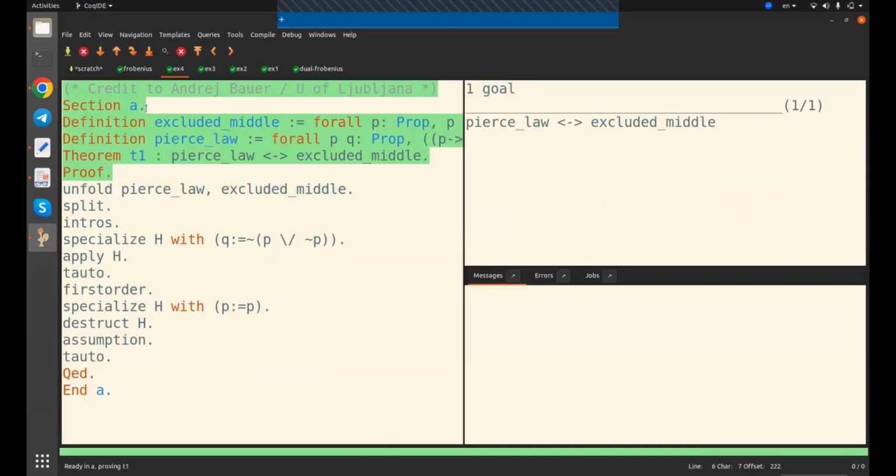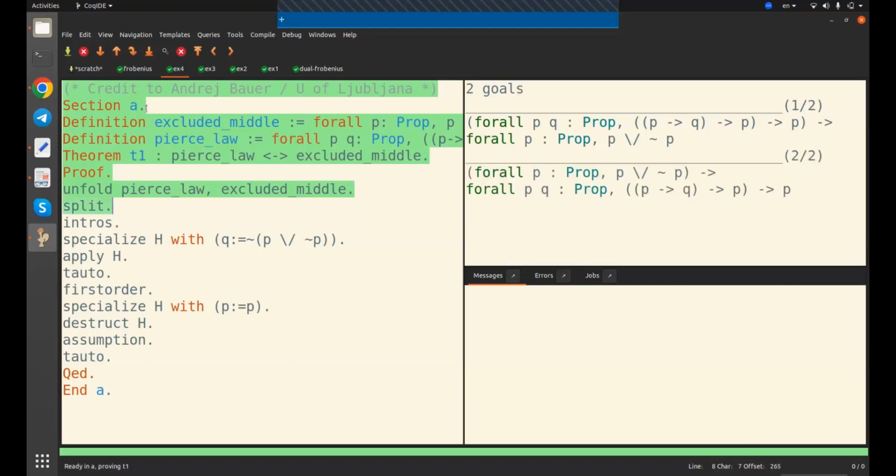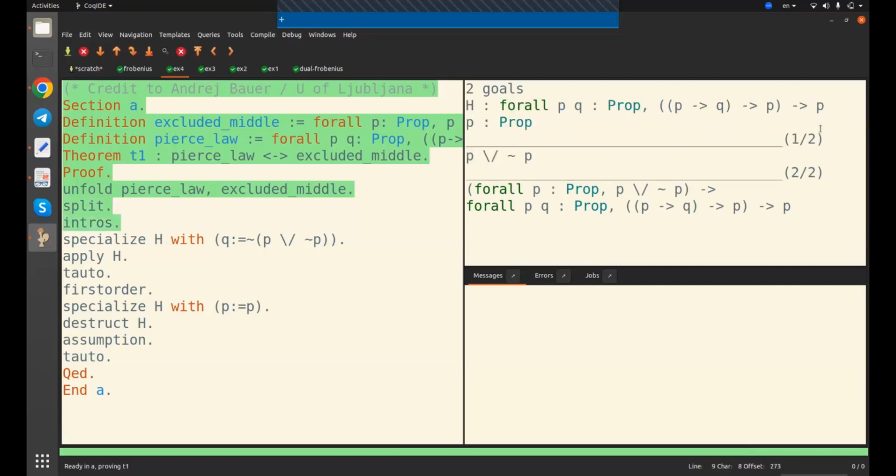This is what we want to prove. We want to prove that Peirce's law holds if and only if excluded middle holds. So we first unfold. Then because it's an if and only if, we split. Now I want to prove this one and it's an entailment, so I do intros.